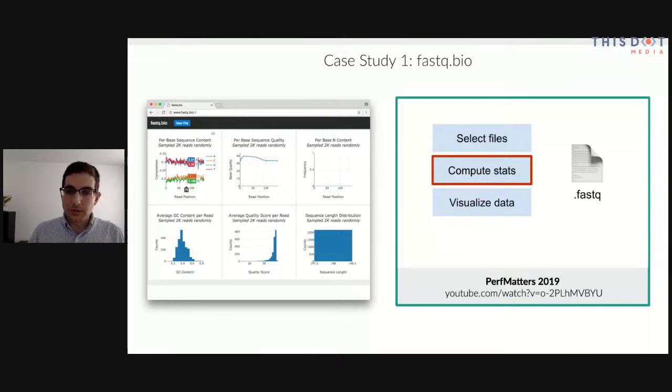And so what we wanted to try was to replace the existing JavaScript code that we had written to do this statistics and replace it with WebAssembly. So we took some off-the-shelf utility that is very commonly used in the scientific community, called SeqTK. It's written in C, so we compiled it to WebAssembly and then replaced it into our application.